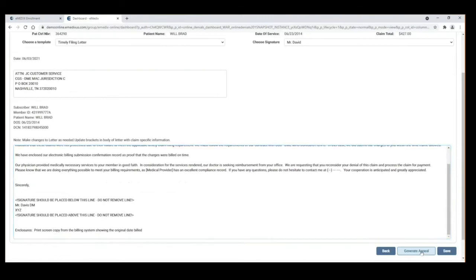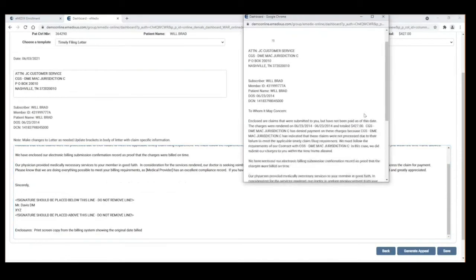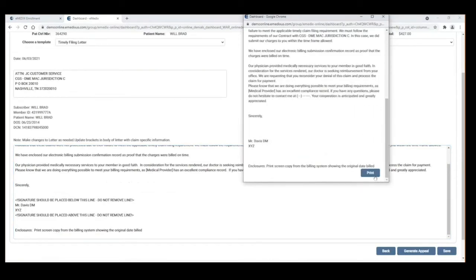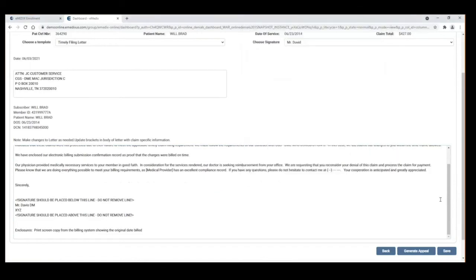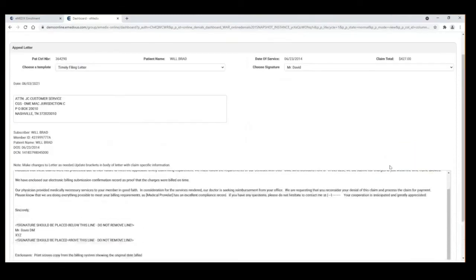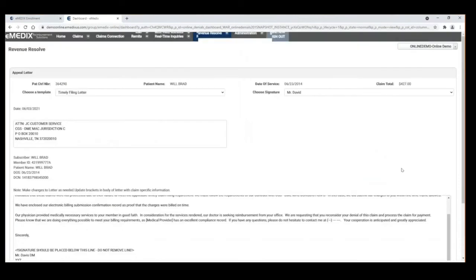Now we can move back, we can generate the appeal, and we can save what we've done. If I click Generate Appeal, it's going to immediately pop up the letter for me to be able to print. If I click Save, we're going to get the appeal letter attached to this denial that we'll be able to view, as well as download in a text format.